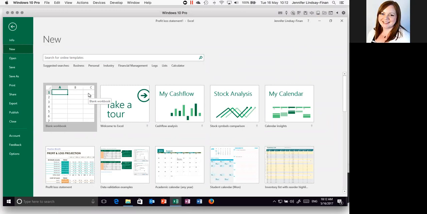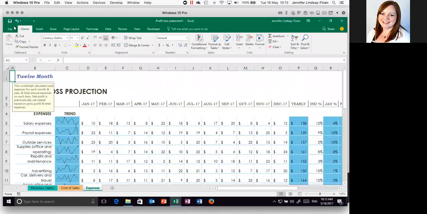The other thing to bear in mind with templates is that you do need an internet connection, because what you're doing is downloading a spreadsheet from Microsoft servers. So you do need an internet connection to access these templates.